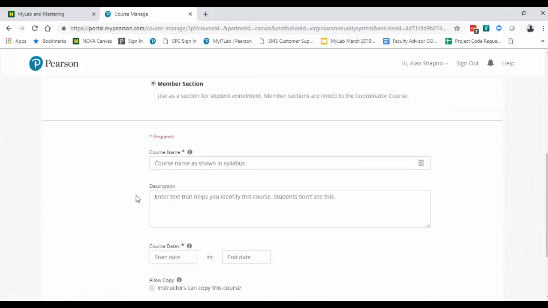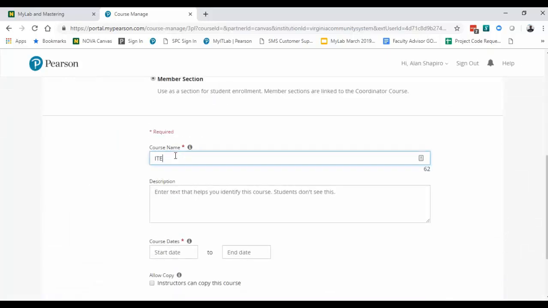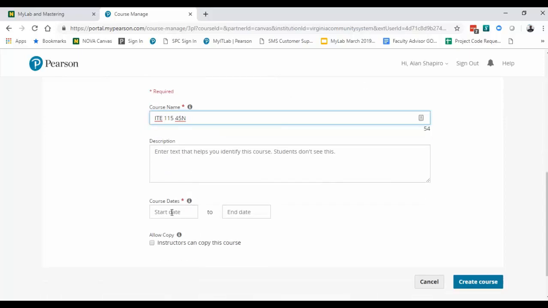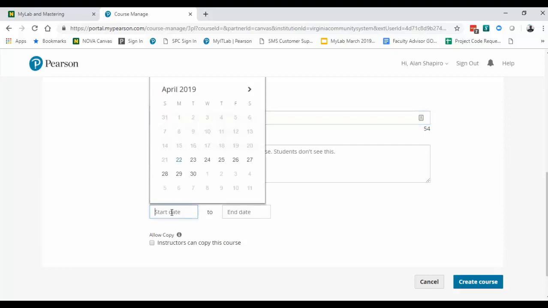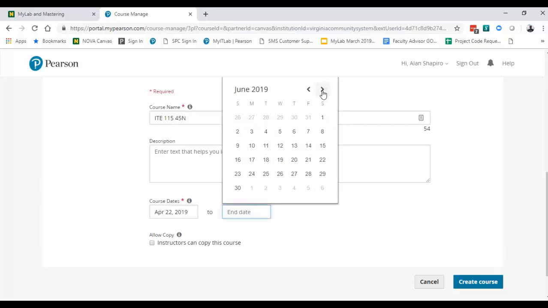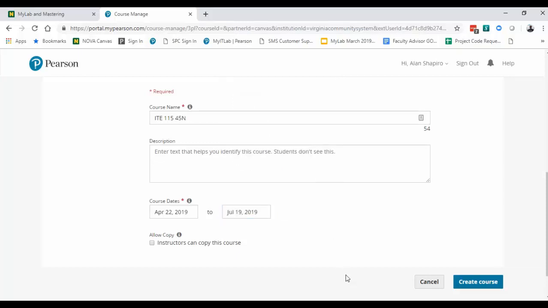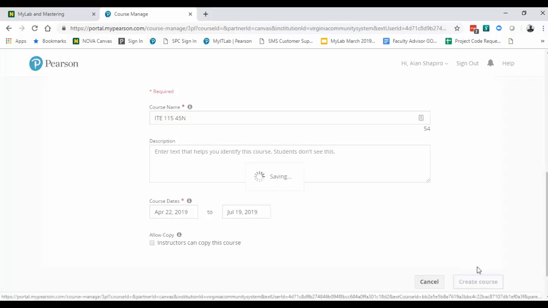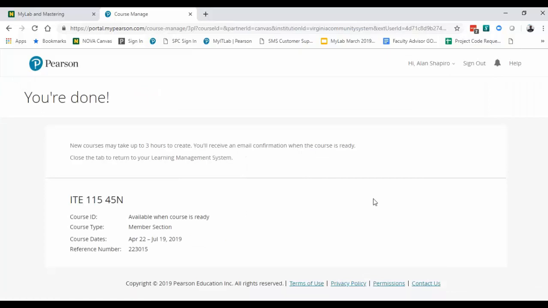It's going to create a member section. I'm going to go ahead and give it a name, and that name is up to you. Go ahead and give it a course start date, and I would start on whatever day you actually do the link. Just do that day. The end date, make it at the end of the summer term, and I would always give it an extra week. You don't have to click on Instructors Can Copy This Course, and then click on Create Course. It's going to say you're done.